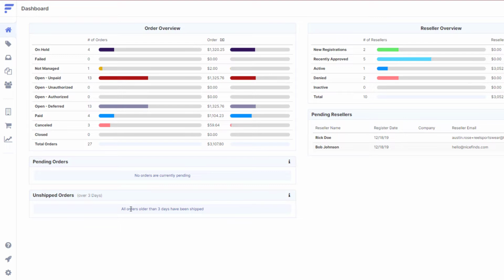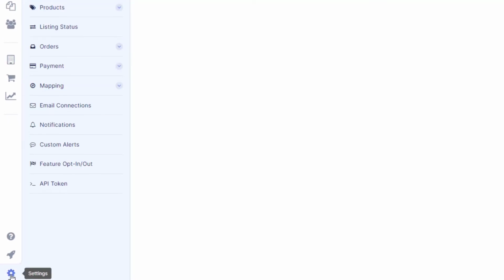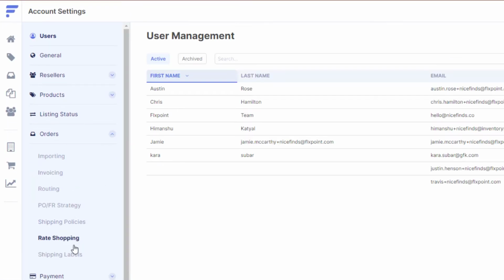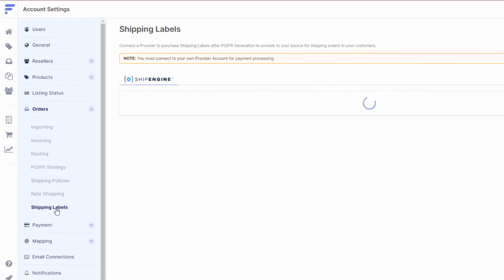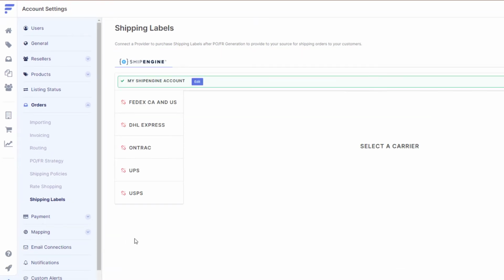So let's go ahead and jump into the app and show you a little bit more. Now that I'm in the Flxpoint app, if you go to the settings section, specifically the order settings, there is a shipping label section there where you set up your ShipEngine account. So you actually need to have your own ShipEngine account. All you need to do is grab that API key once you have an account and plug that in here. Then you're able to see the carrier and methods that are able to be purchased for the shipping labels.